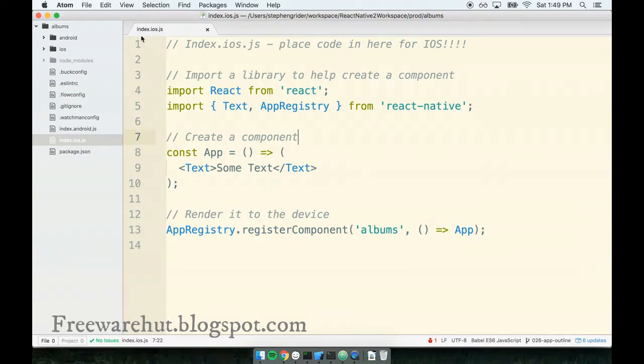Inside of my index.ios.js file, I've already got a single component located in here. So to create a new component, I will make a new JavaScript file to house it. That means that the larger our application gets, the more components we make, the more files we're going to be working with at one time, which is totally fine. It's something that you're going to get used to.